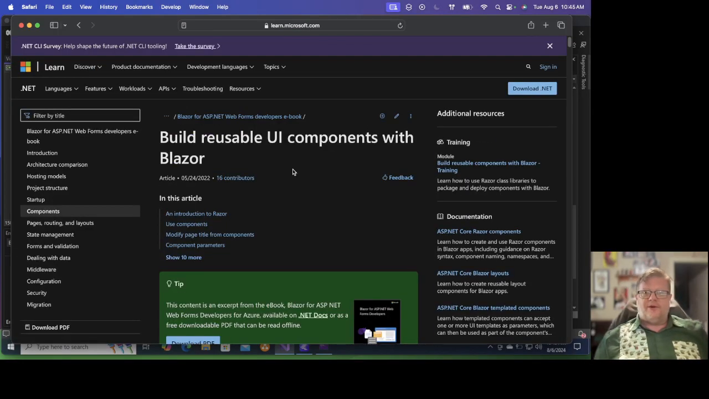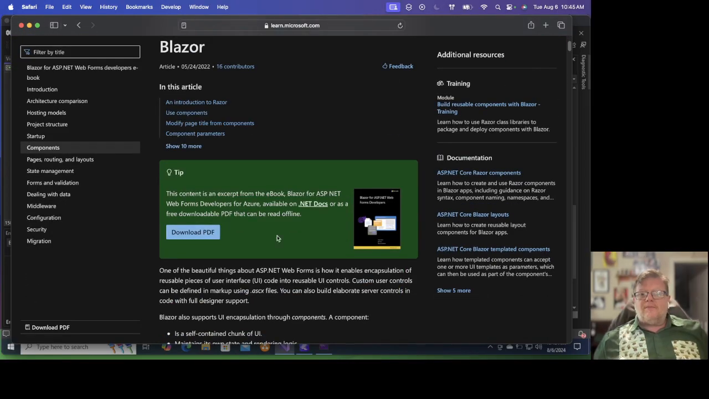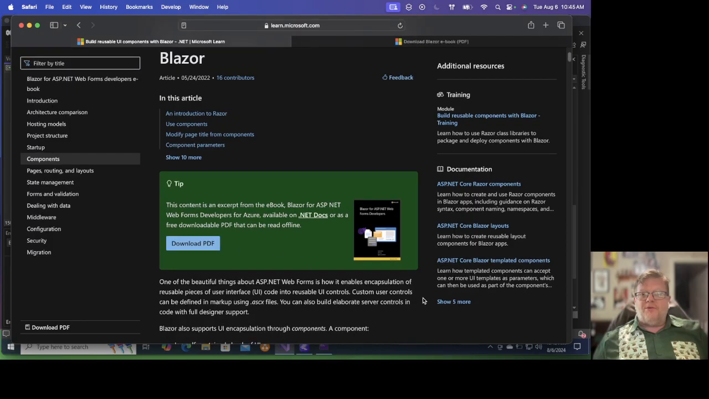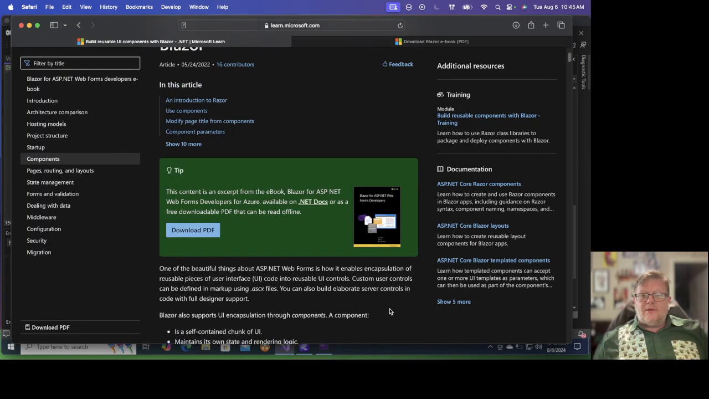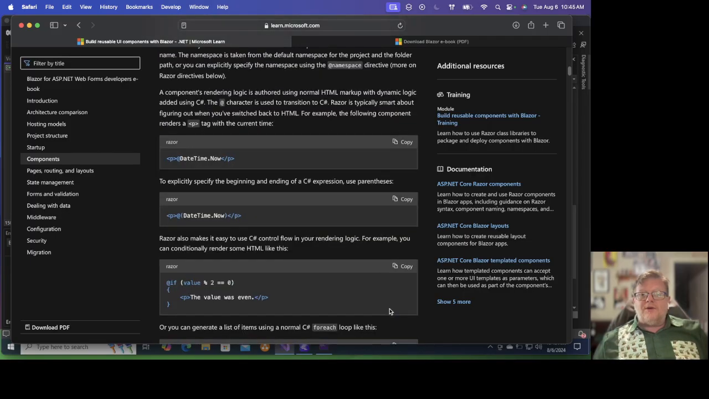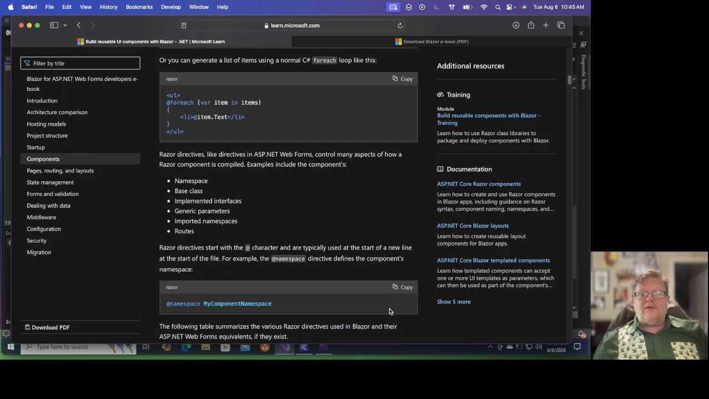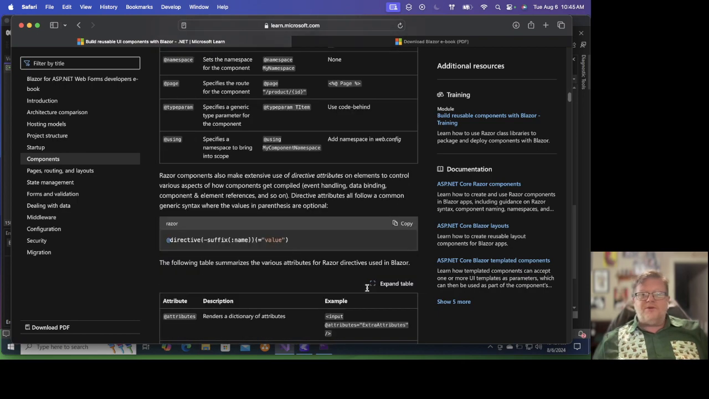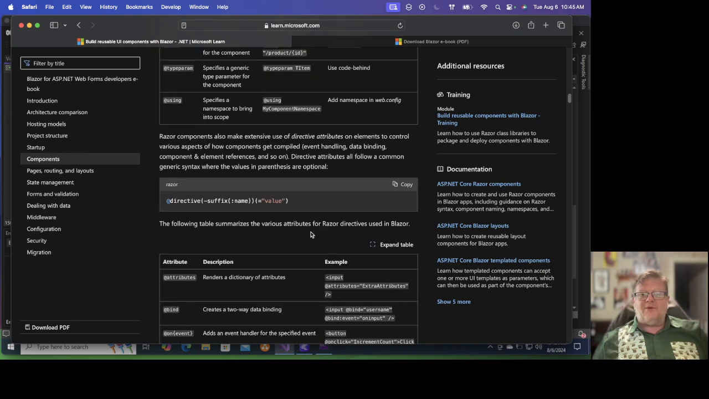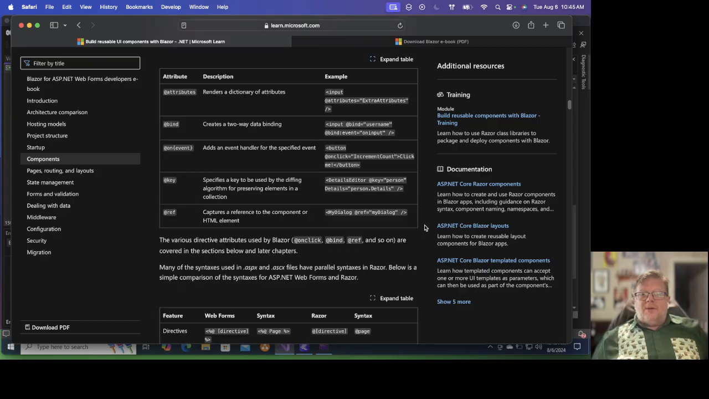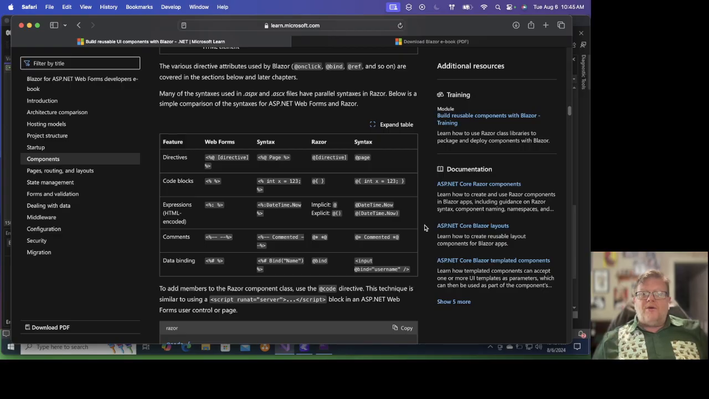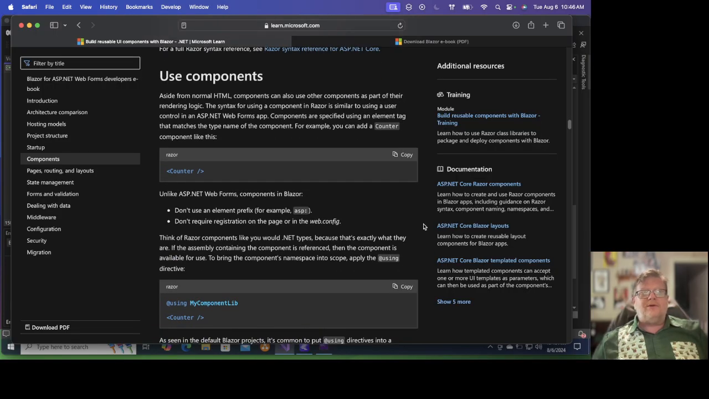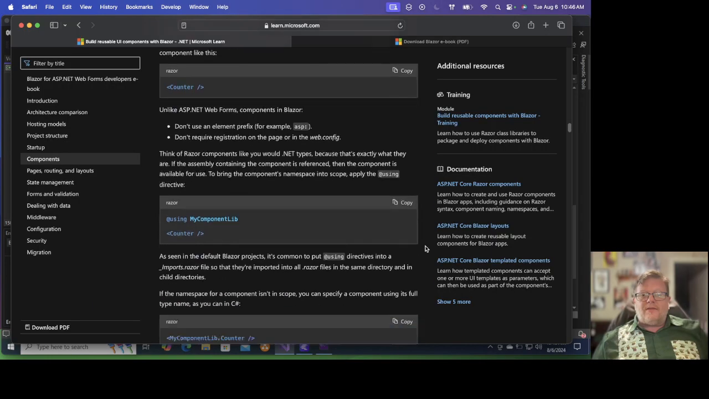Let's just run in here and see what we can find out. Oh, heck yeah, I'm going to download that PDF. I'm just going to open that in a new tab. Let it do its thing. Okay. Razor, date time now, yeah. My component namespace, all that stuff. Attributes, blah, blah, blah, directive, suffix name. Don't care about any of this stuff. I just want to combine them. That's in code, use components, counter.